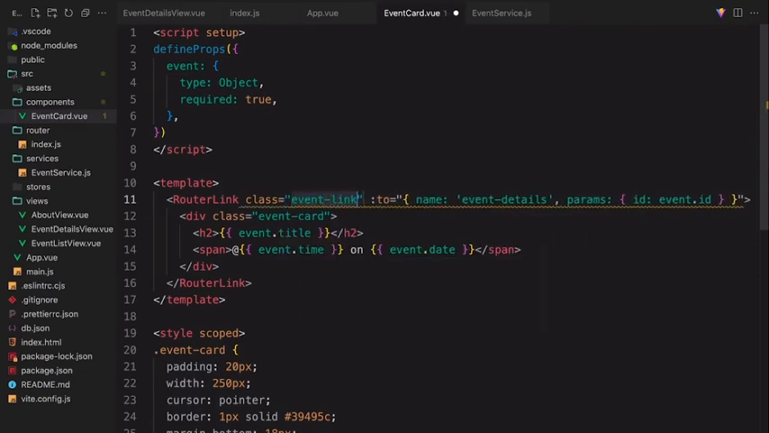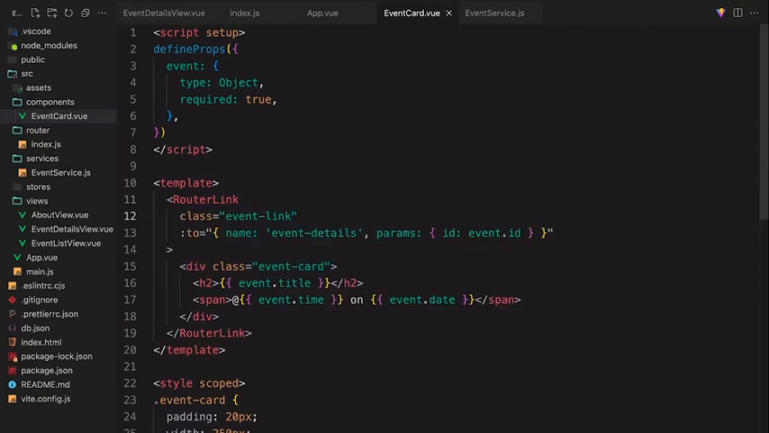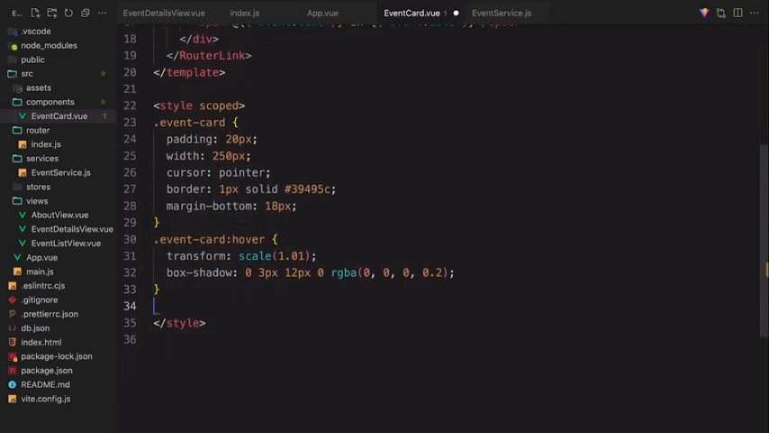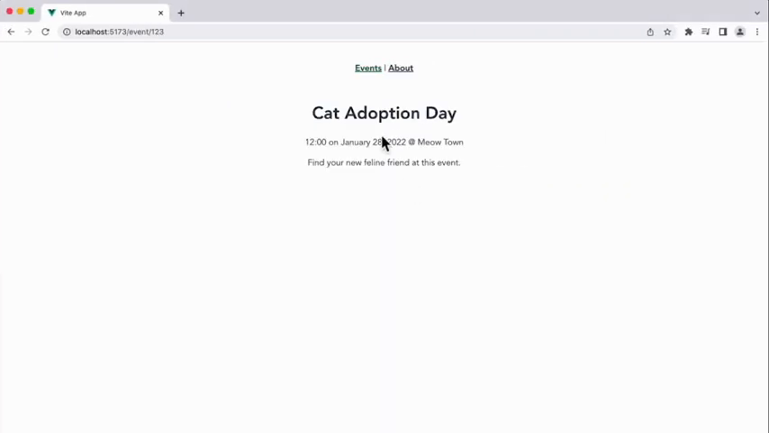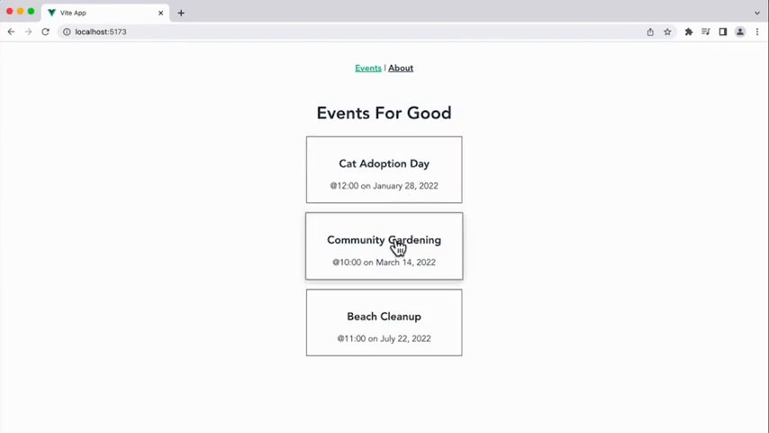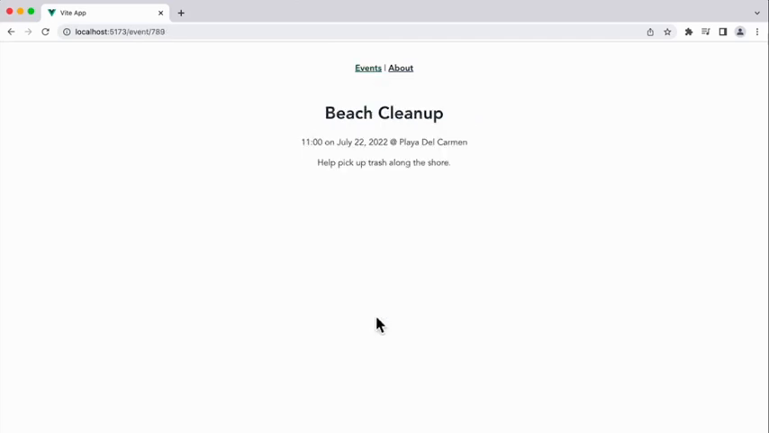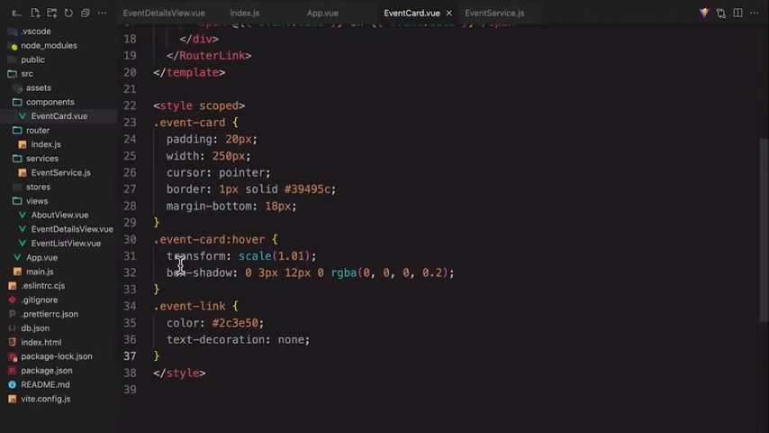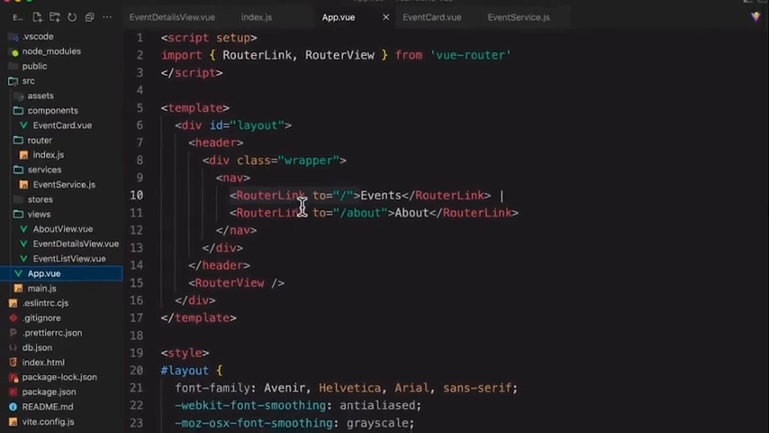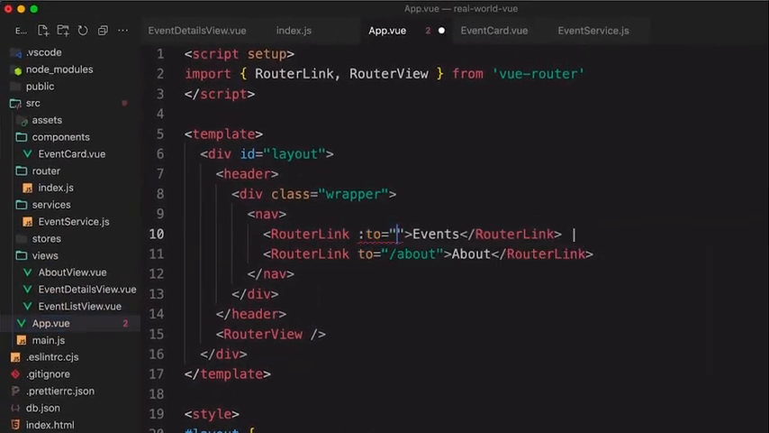We'll add the event-link class, then scroll down to the styles, and paste in these rules where we change the color and remove the text decoration. Now they're looking a lot better. We can click on each of them and see the correct event details. For the sake of being consistent throughout our code, we can head into App.vue and change what we're doing here in the to attribute. Instead of routing to a hard-coded path, we'll use the names of the routes instead.